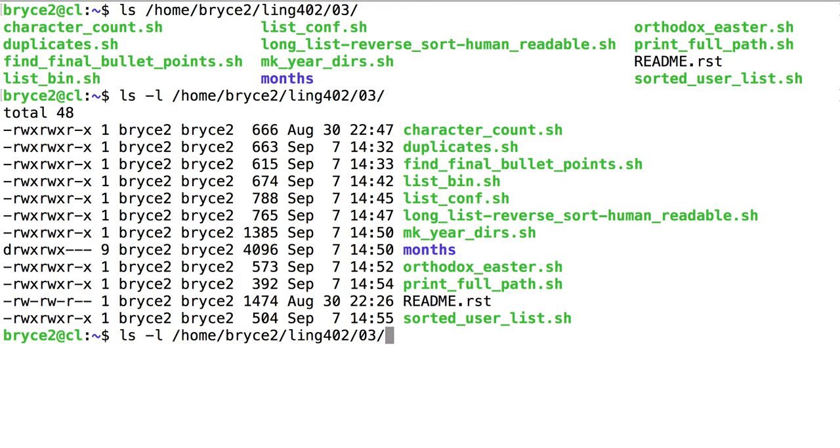Again, Control A takes my cursor to the beginning of the line. If I want to return to the end of the line, I can hit Control E.